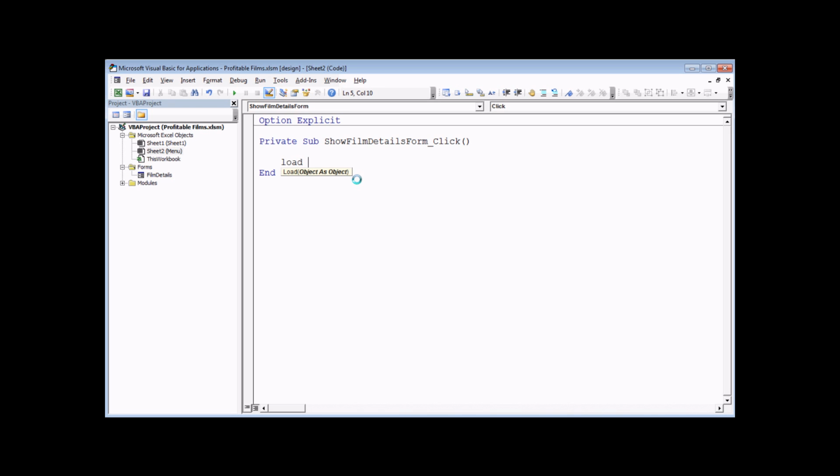So I could say load film details form, and then film details dot show. It's entirely your choice here with how you want to make this code work. I think I'll stick with this as I've taken the time to write out these two separate instructions. We'll load it into memory and then show it on screen.